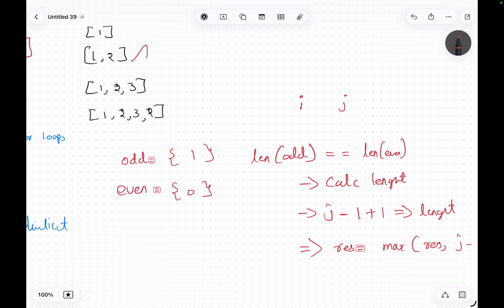Then what happens here is you get the length. The j will be here and i will be here, which is 0 and 1, so 1 minus 0 plus 1, which is equal to 2. So the result will be updated to 2. So this is the maximum value.